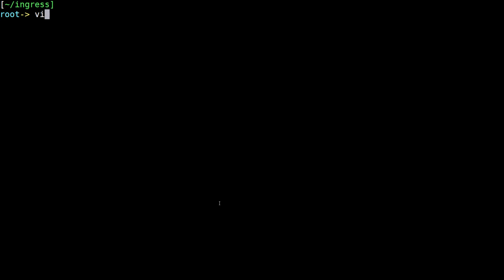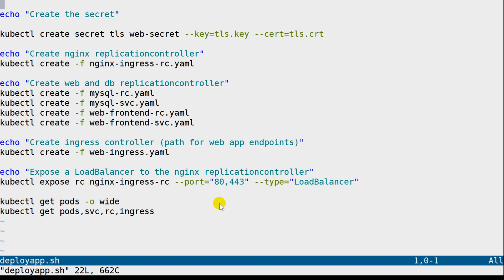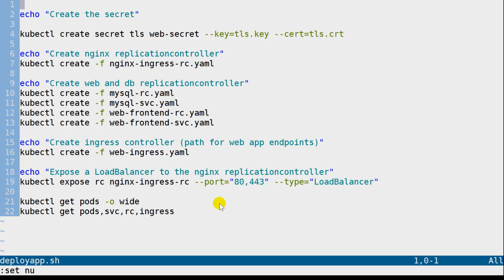So what we're looking at here is the actual deploy app.sh command. We reviewed that earlier. It's basically all the kubectl commands to create the secret, the Ingress controller, the services for the web app and for the database, as well as for the pods. We create the Ingress controller here, and so on. So this is a big important file for all those steps.